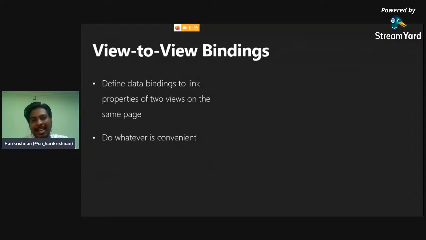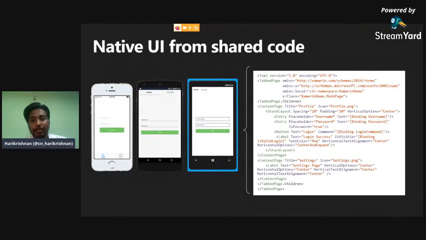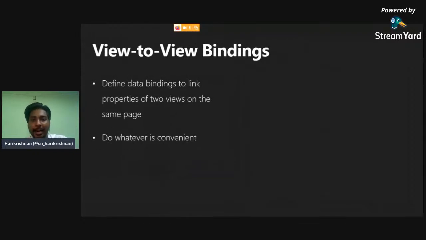Fine. So an extension to that. We've seen about binding. We've seen the data flows from view model to model, or model to view, from the front end to back end. That's all fine. So what if I need data from another view? What if my view has to be loaded or decided based on another view? That's also possible. That is called view to view bindings.